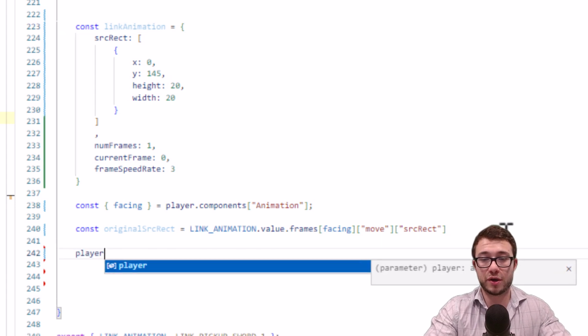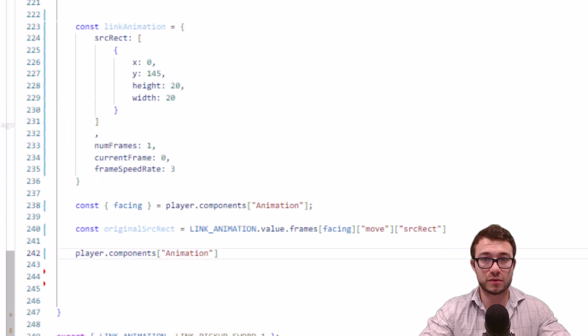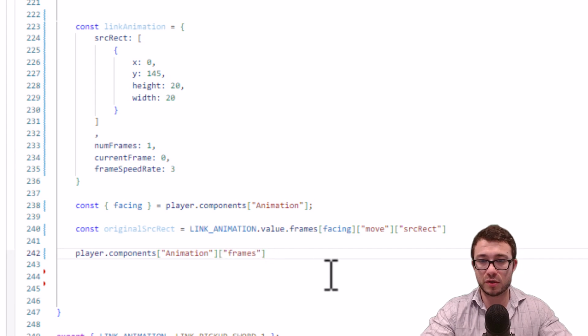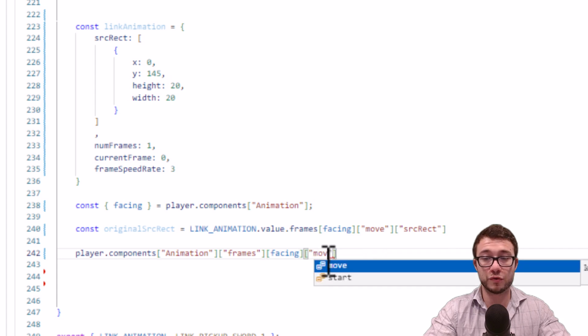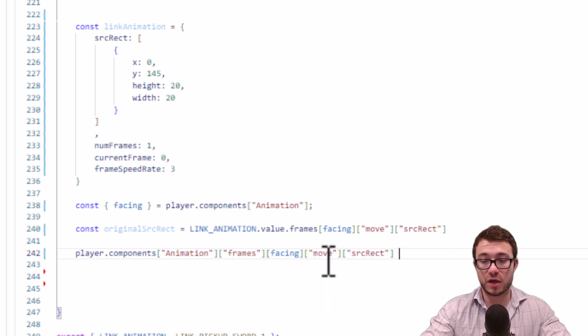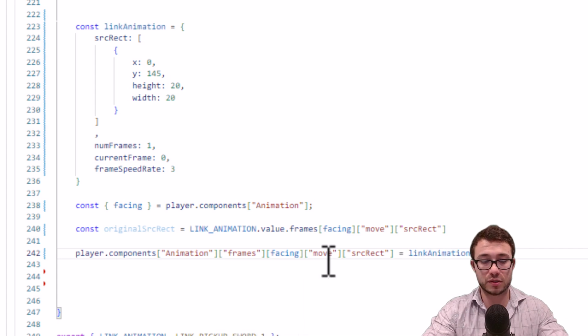So let's do player.components animation. And it's quite a deep dive. So let's even go back to our system. And how we're doing it here is we're going to animation, frames, facing, move, and then instead of current frame, it's src rect. And let's set that to link animation src rect.